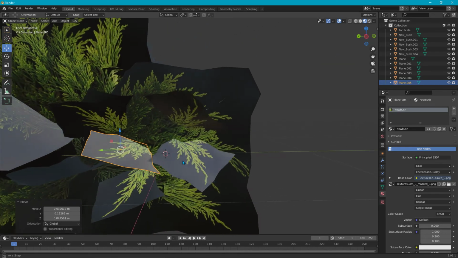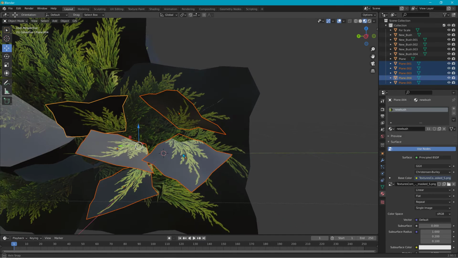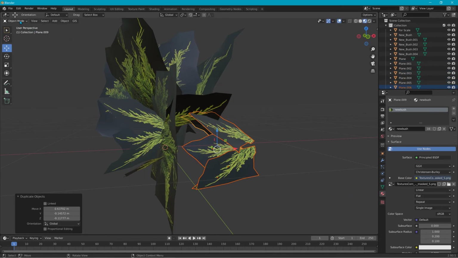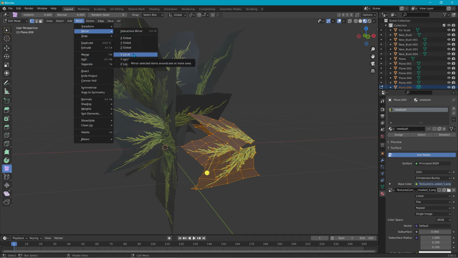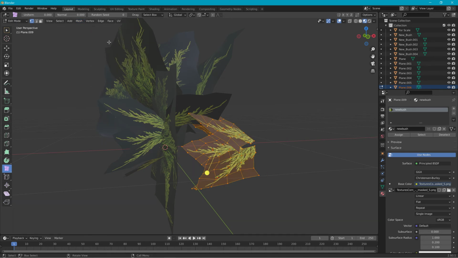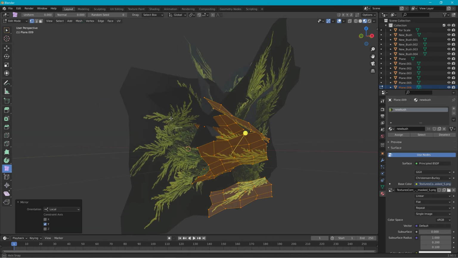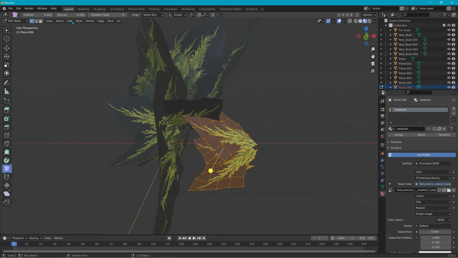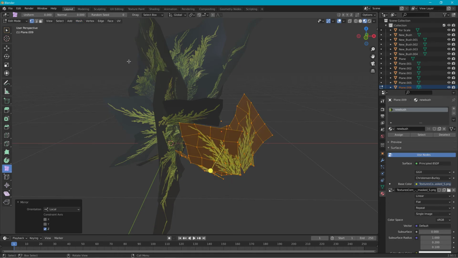Now to save a little time, I'm going to select a few of them like this, and I'm going to hit Shift D, and then I'm going to go to edit mode. I'm going to go to mesh, mirror, and I think it's X. No, it's not X. Mesh, mirror, Y. No, it's not that one. Mesh, mirror, Z. No, but damn it.